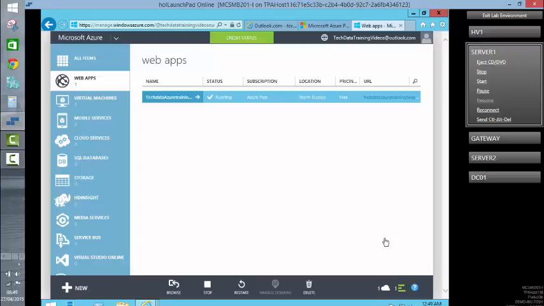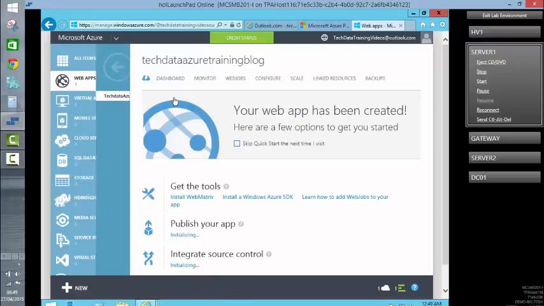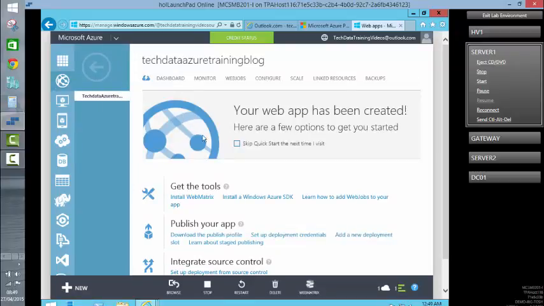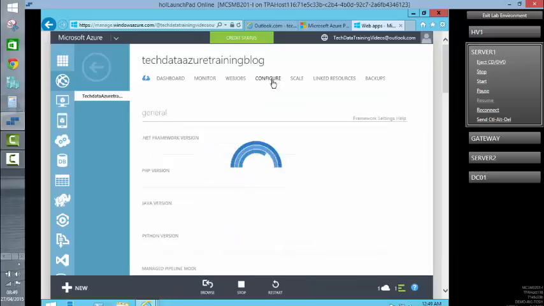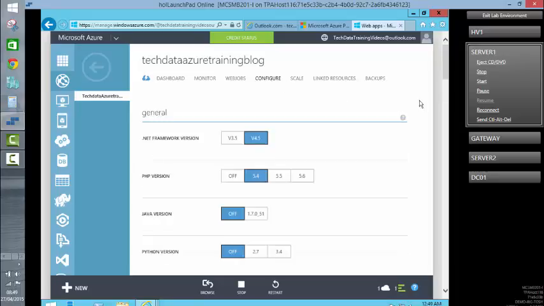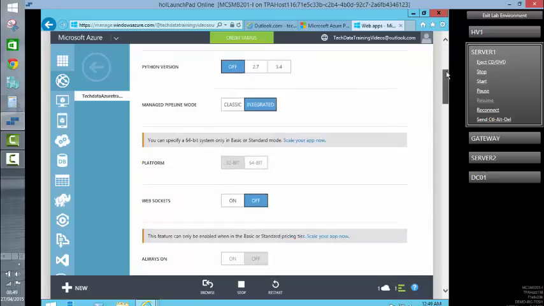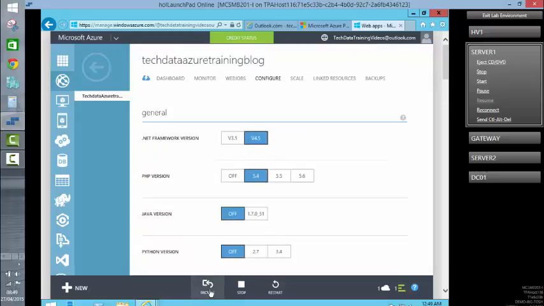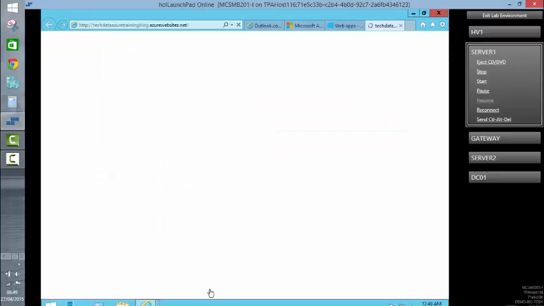Fantastic. So we now have our web app created. We can select that, and you can start looking at the dashboard. We can monitor it, the jobs. We can go back in and we can configure it. The scaling options are there. We can configure as and when it's backed up. So various different options to go through that from a scripting support point of view. We can also browse, so this will take us to the website.